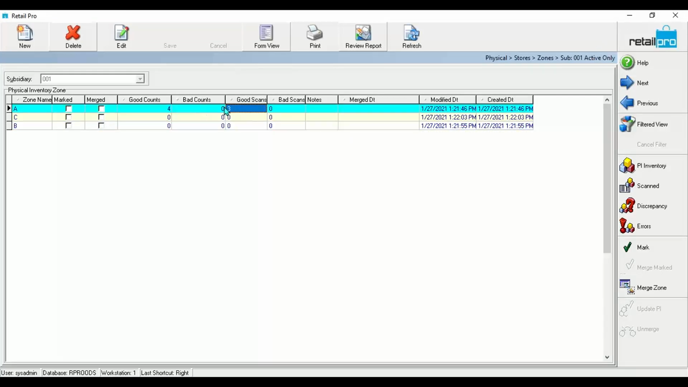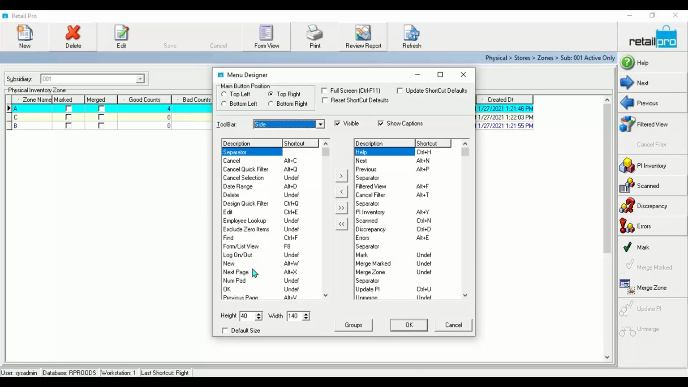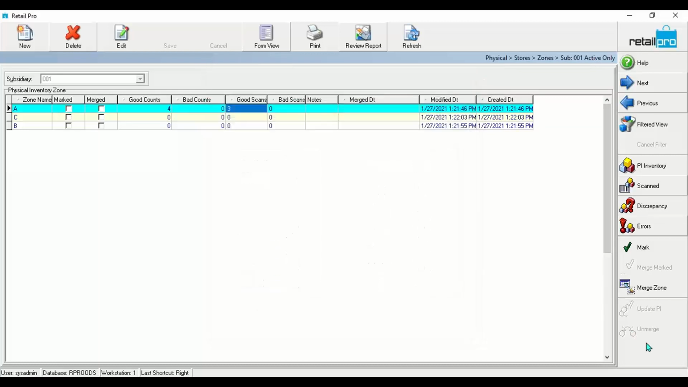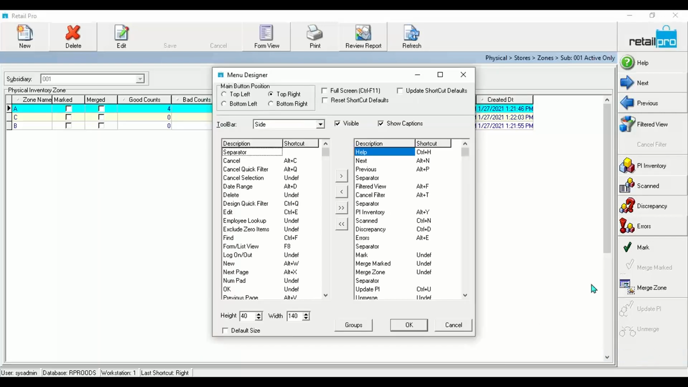highlighted on the zone that has a bad scan, we'll just pretend we have one, you're going to want to click Errors right over here. The actual spacing of your buttons might be different. But if you're missing something that you need, you're going to right-click Menu Designer, and you're going to be able to go ahead and add that to your screen. If you don't have the permission to enter Menu Designer, this will be grayed out. In that case, you want to sign in as somebody who has permission or ask the powers that be to give you permission, especially if you're missing something critical like a merge zone.